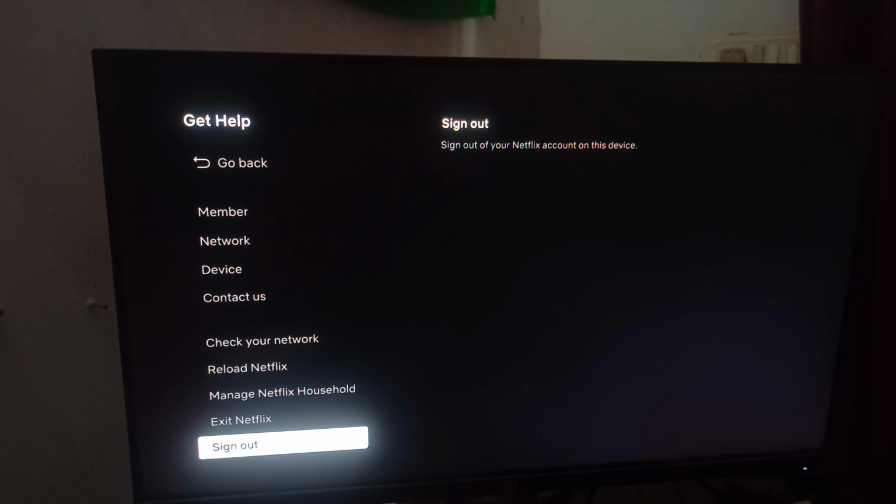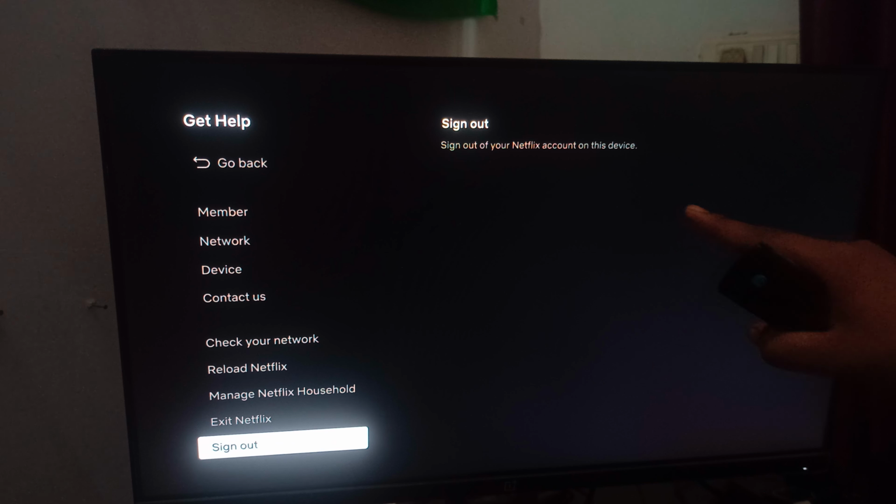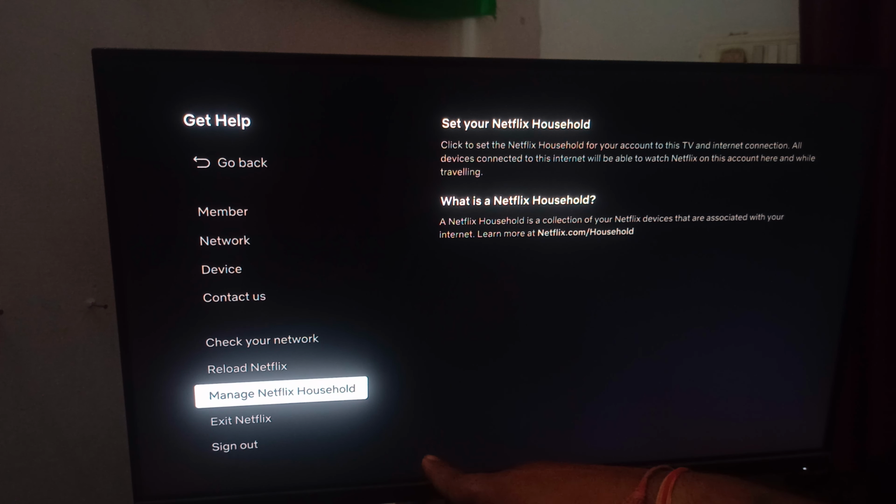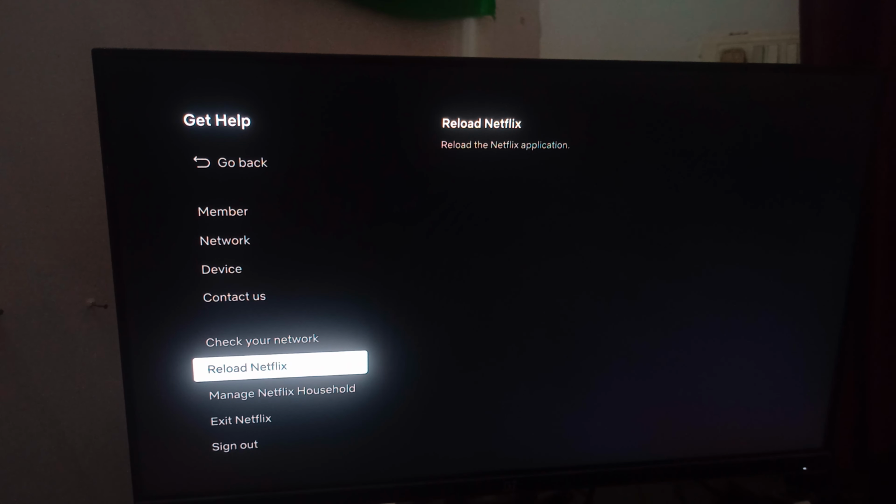So guys, this sign out is available only for this device, not for the entire account. If your account is logged in on other devices, you cannot sign out from all of them from here. But you can manage your household and you can reload your Netflix from here.